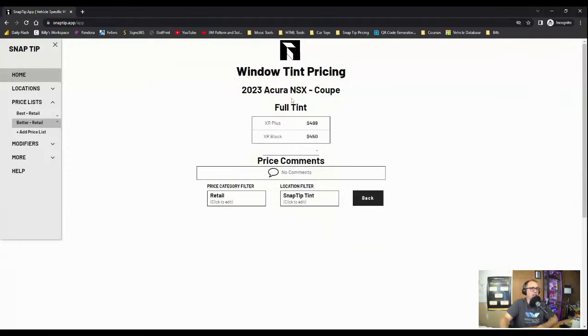So let's stick with this car since it's easy to find on here. An Acura NSX, right? You might want to charge a little bit more money for an Acura NSX. So let's say we go down here to a modifier. We go to our model modifier. The model modifier is going to be for a full tint.